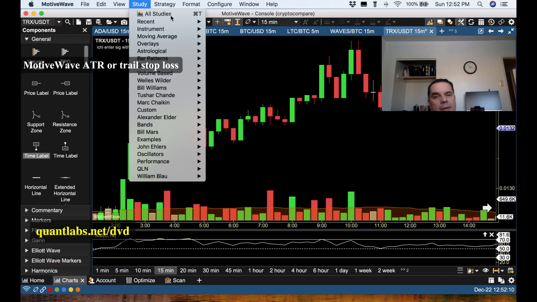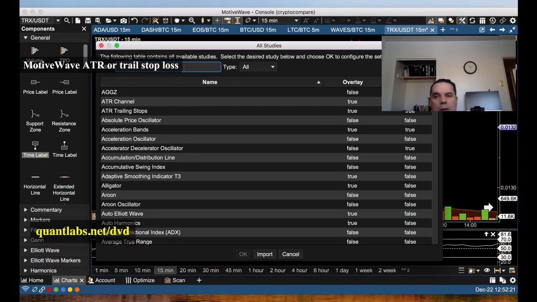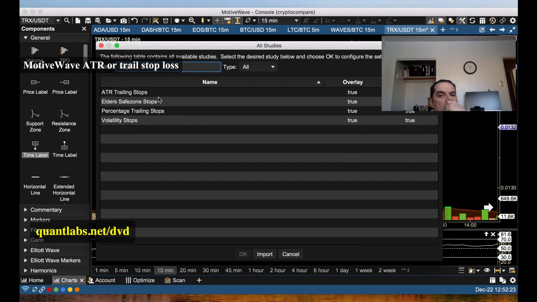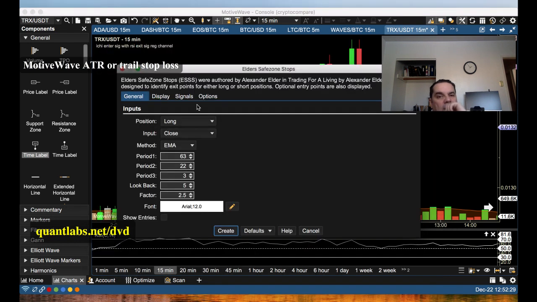Elders. Okay, so we got one more stop loss. Elders Safe Zone Stop. So this Elders Safe Zone Stop, authored by Alexander Elder, Trading for a Living, is designed to identify exit points for either long or short positions. Optional entry points are also displayed. Oh, so this is like a whole strategy in itself.